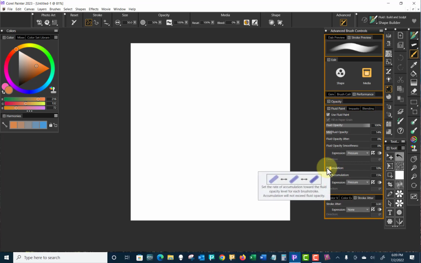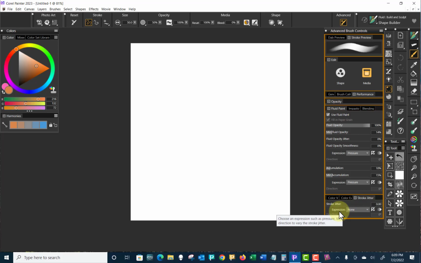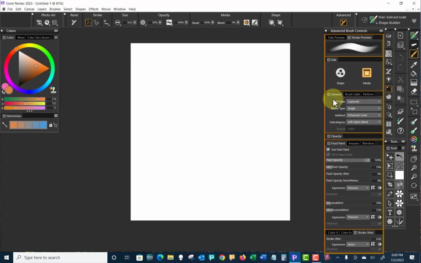I guess that's build-up. And this is a kind of a build and sculpt category, so maybe that's what that is. We'll see. And then we have stroke jitter. Well, that's not in the same thing. So these are the fluid paint guys. So let's go up here to the general.